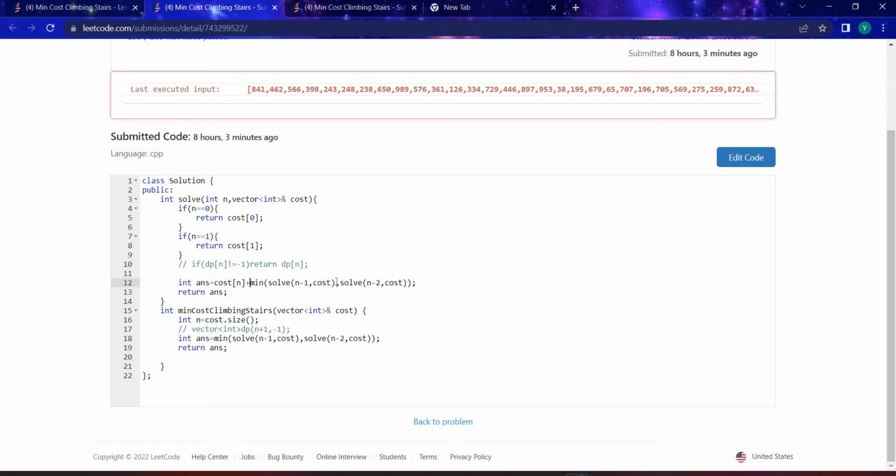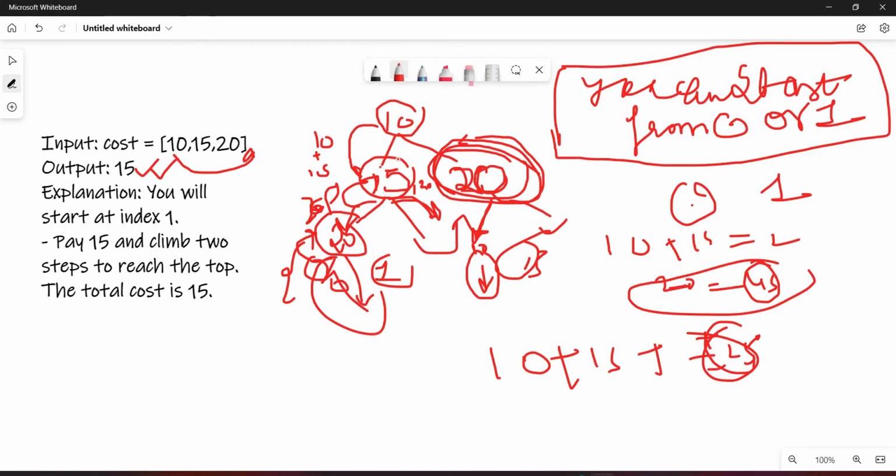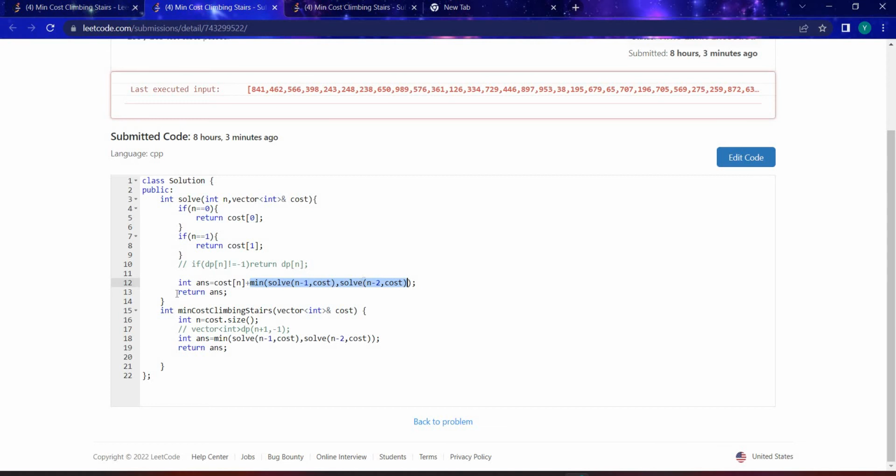Okay, and after doing so, I am calculating the minimum cost from n minus 1 and n minus 2. You can see from this, I am calculating the minimum cost for this one, and for this one also. After doing so, I return the answer.